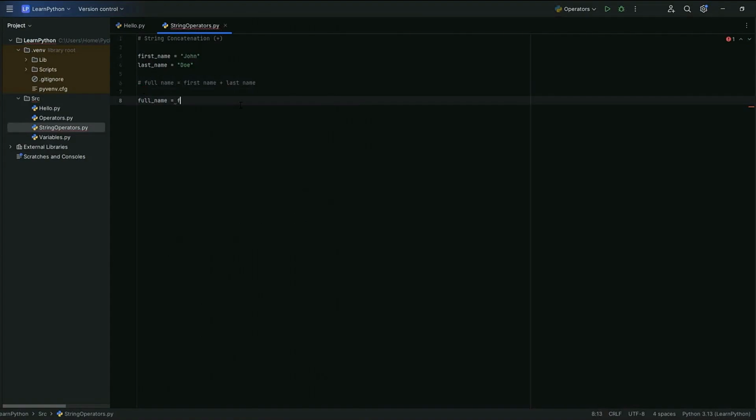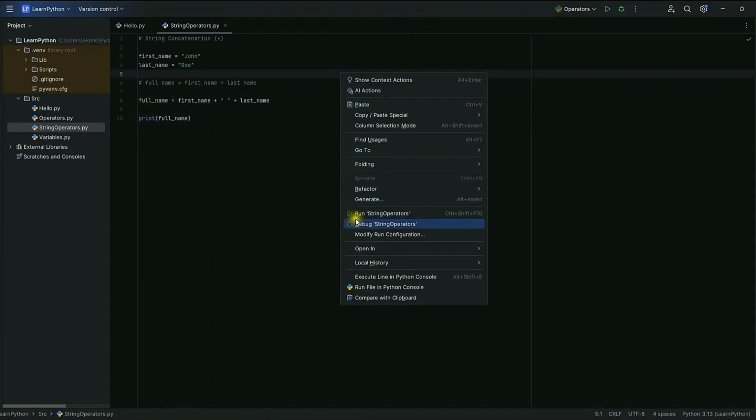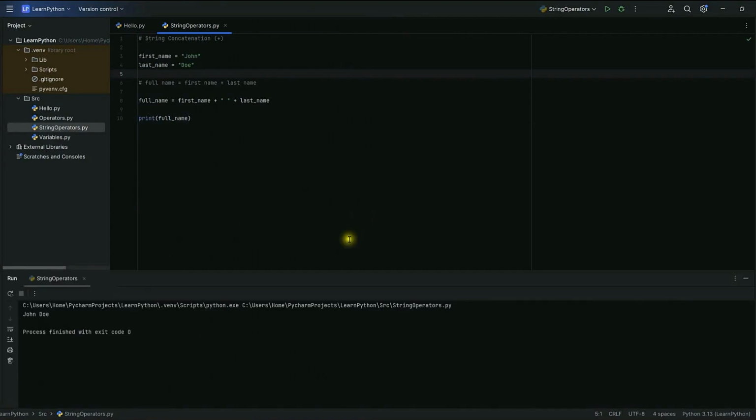Hence, we'll write the statement full name equals first name plus a space to differentiate between the first name and the last name, plus the last name. Let's print this to see the output. We use print full name. Let's run the script and check the output. As you can see, the output is John space Doe. So this is how we can concatenate two or more strings.